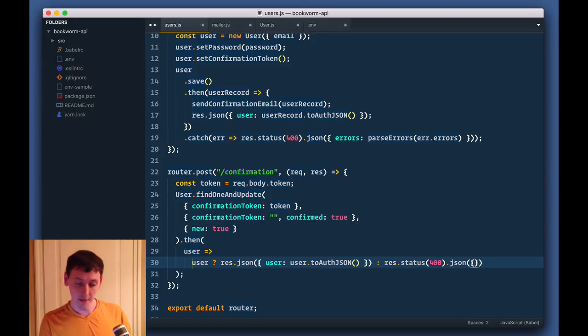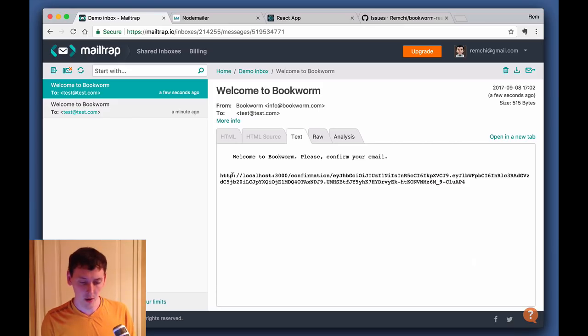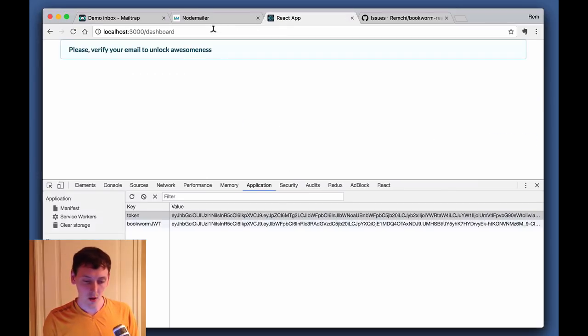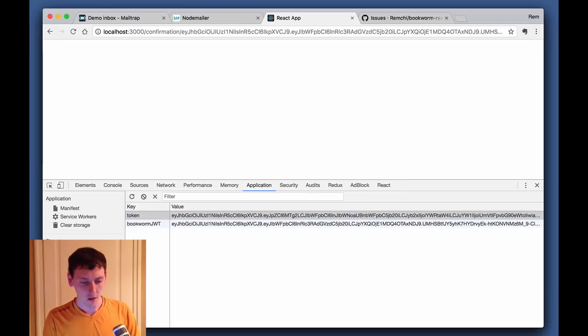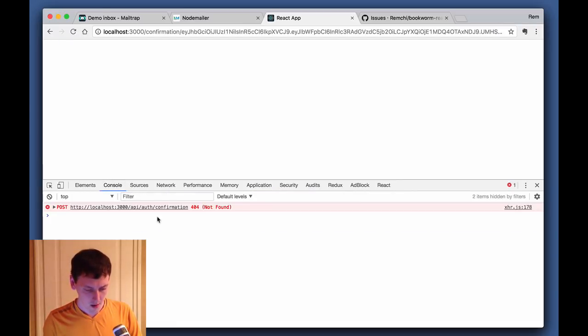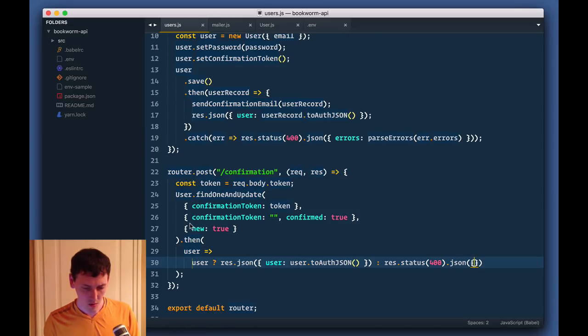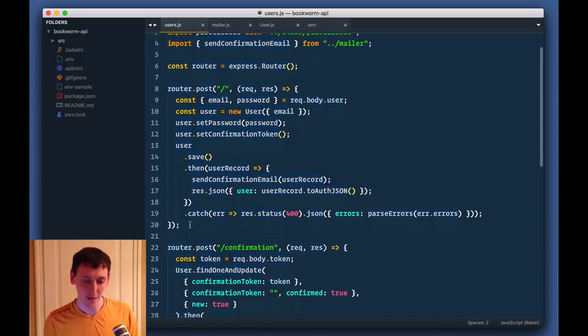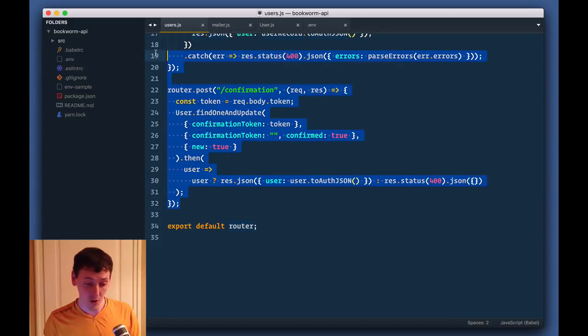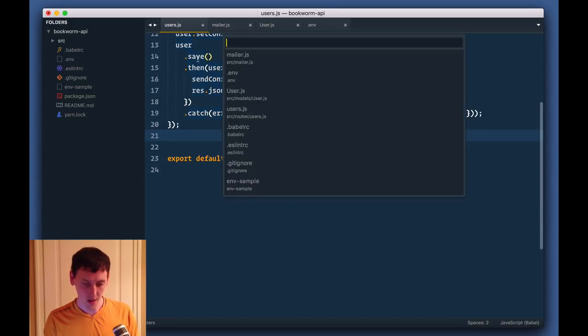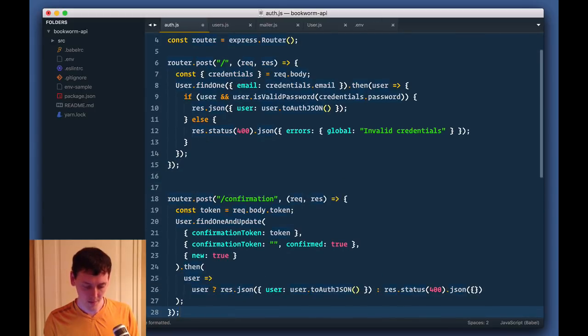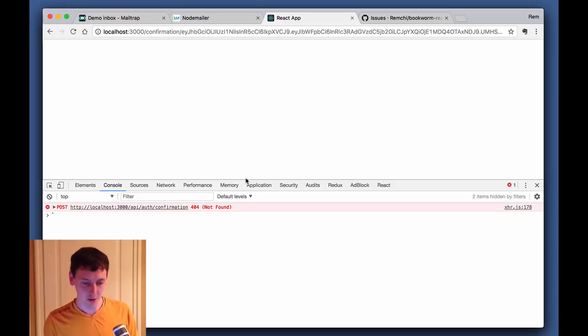So that should work. Let's have a look. If we go to the browser now, let's copy this link and let's follow this link here. Validating your email, we have an error. API auth confirmation not found. Confirmation. Oh, I'm sorry. I included it into users, not into auth. So I'm gonna cut it, auth, and paste it here. Oops. So let's try it again.